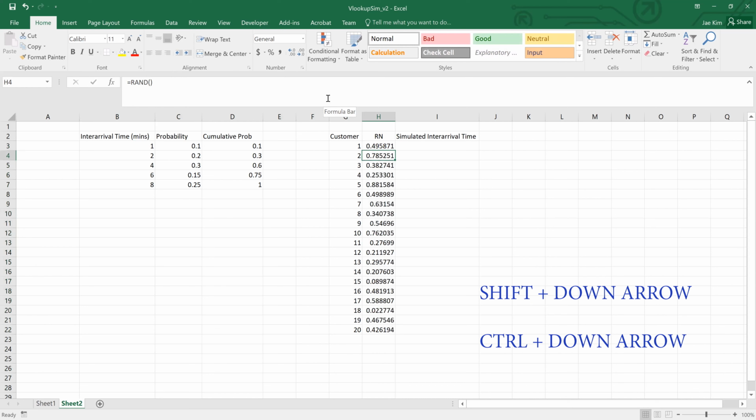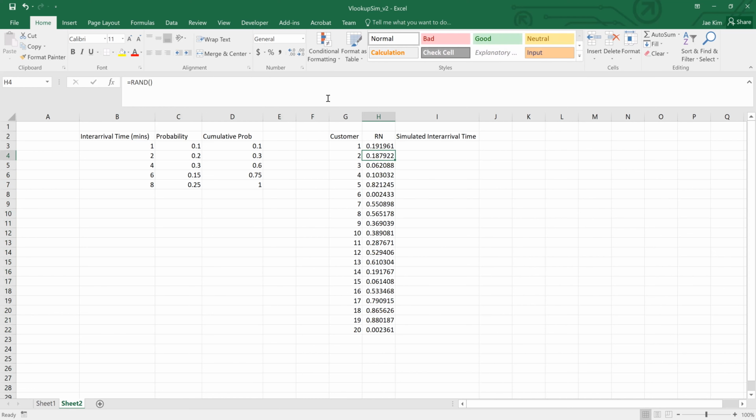Again, I'm going to press Shift down and then Control D, copying the formulas down. And since this is calling a function, every time you take an action, or you can press F9 here, it's going to update the random number values, which is okay. We're going to make this dynamic. So we have our set of random numbers that we can use to simulate the inter-arrival time.